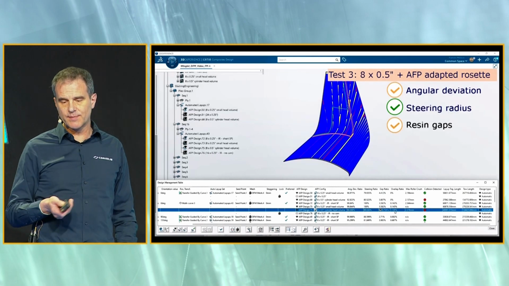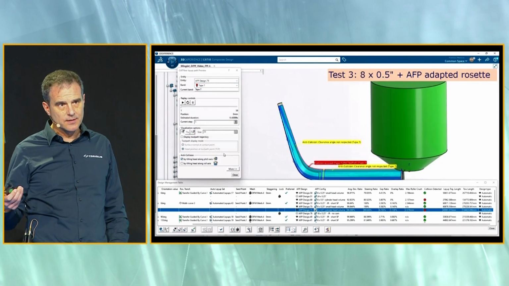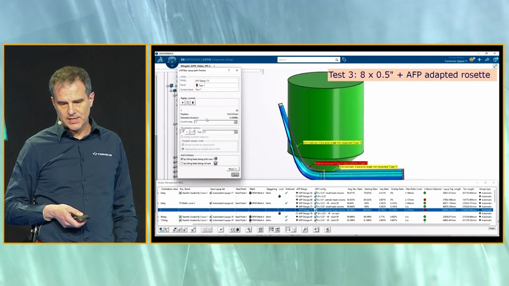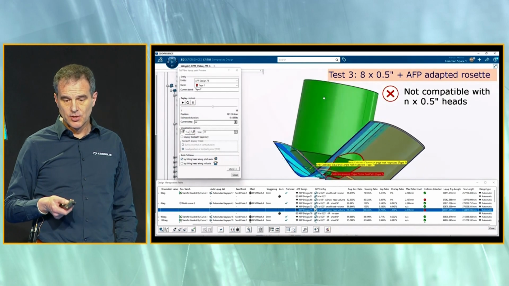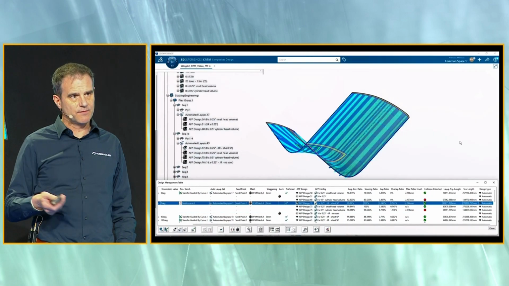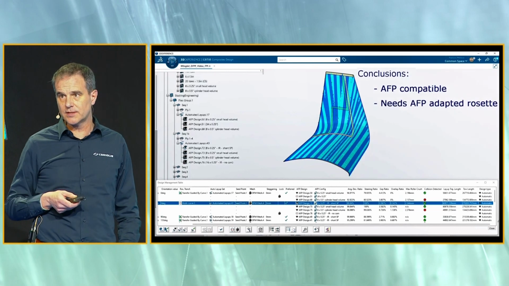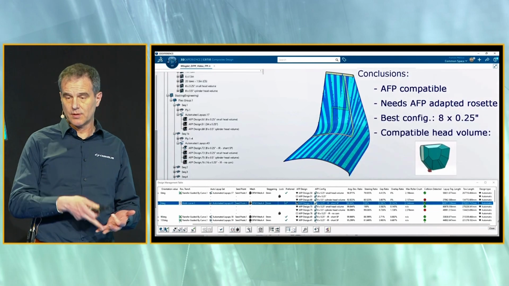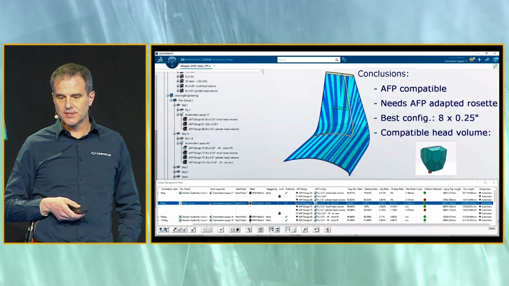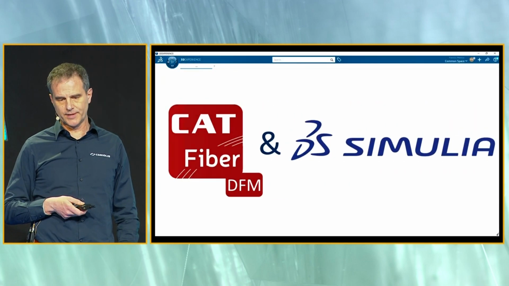And here, this is the same example with 8 times half-inch, just to show with a bigger head, because with 8 times half-inch, you'll have bigger heads on the market. You can actually check that there is a collision. There's no point making a perfect design if there's no head on the market that can drape that. And the conclusion here is that the part is AFP compatible. It just needs an adapted rosette, and in this case, the best configuration is 8 times quarter-inch.